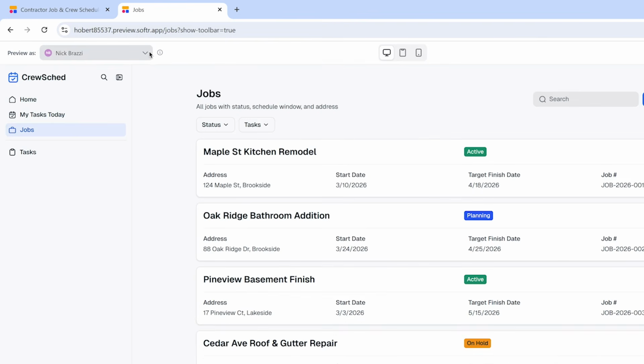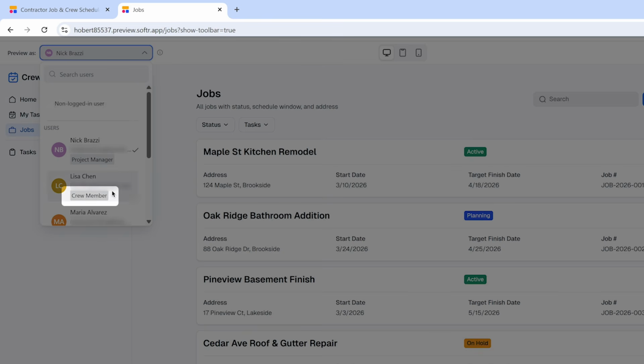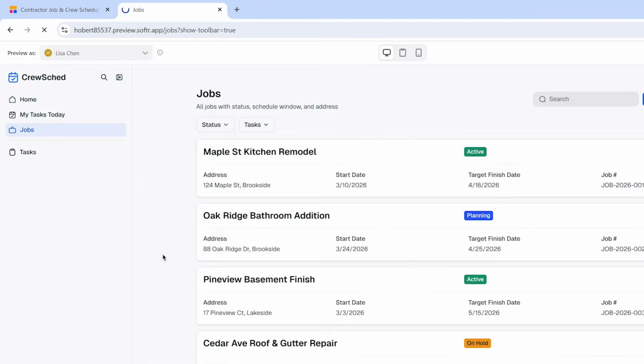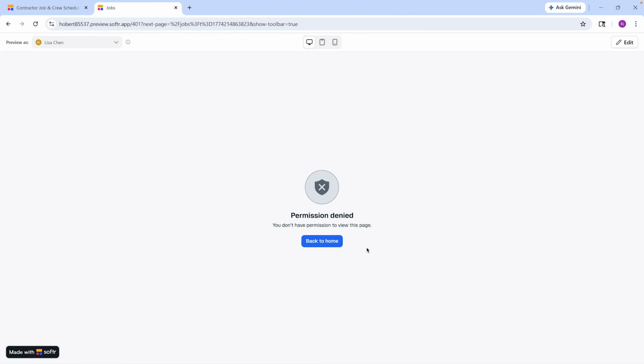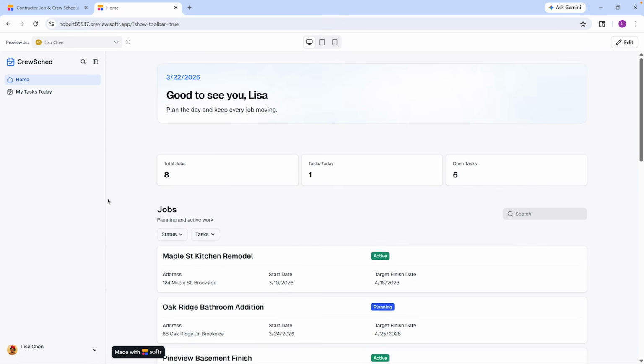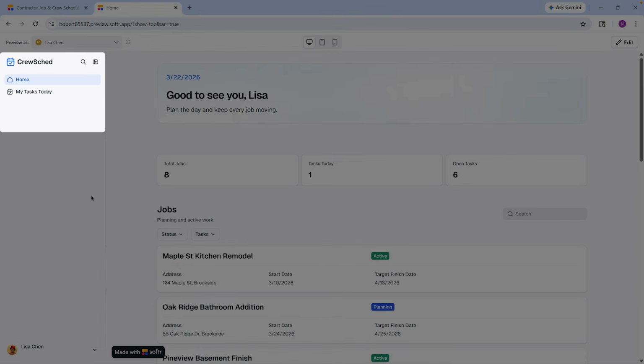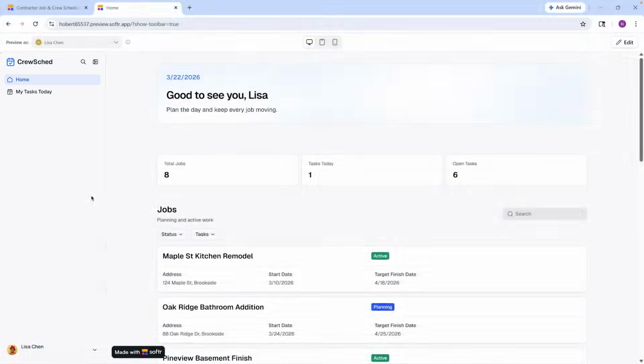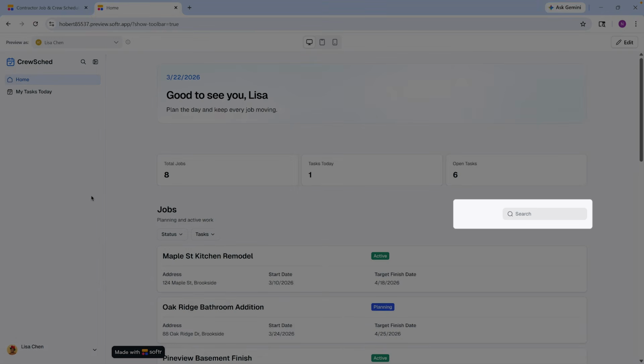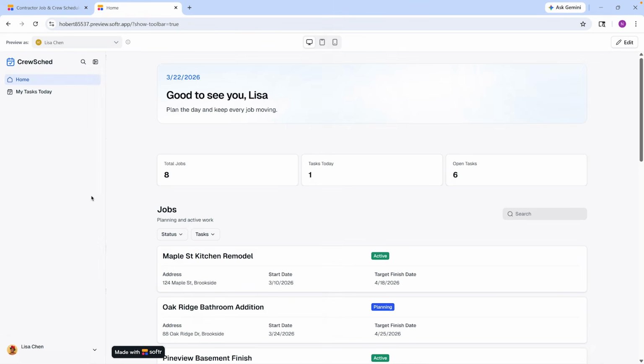But if I choose a different person, somebody who is a normal crew member, we see that person is not able to view the job page. And when that user does go to the home page, they don't even see the job page listed in the navigation. And they don't see the button on the home page to add new jobs. So this is how you can configure different versions of the app for different users.